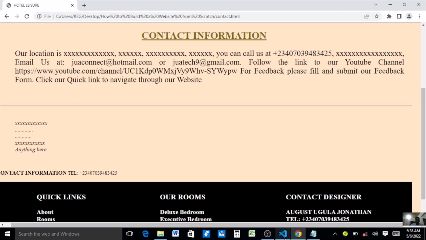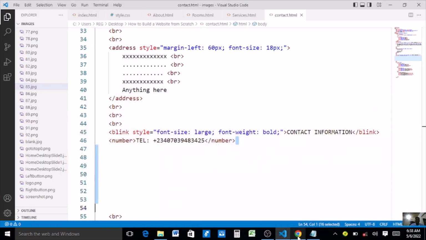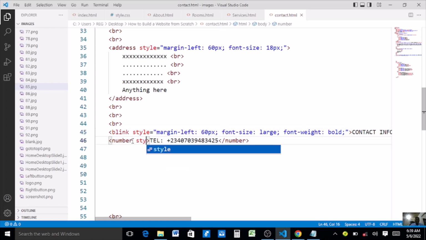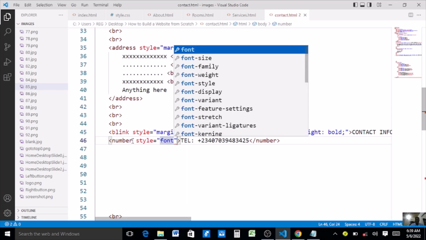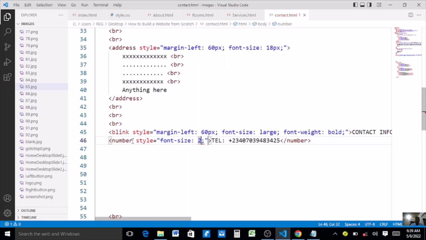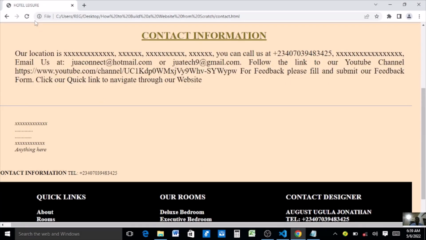Let's just pad and do the rest of the necessary things. Your margin, let's add your margin left. Let's come here, style. Let's say margin left. Our margin left should be 60 pixel. Then this one, let's add a style to it. So let's go our font size. Font size should be like 20 pixel. Let's go back and refresh and see.